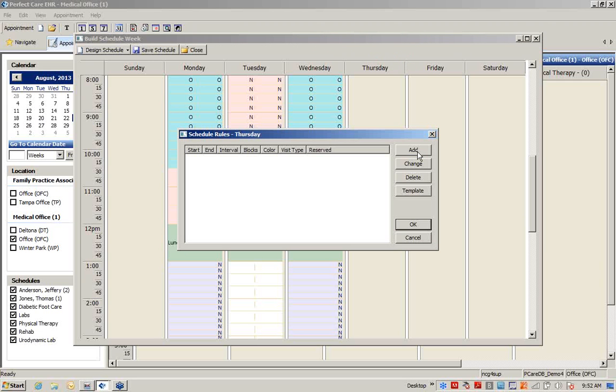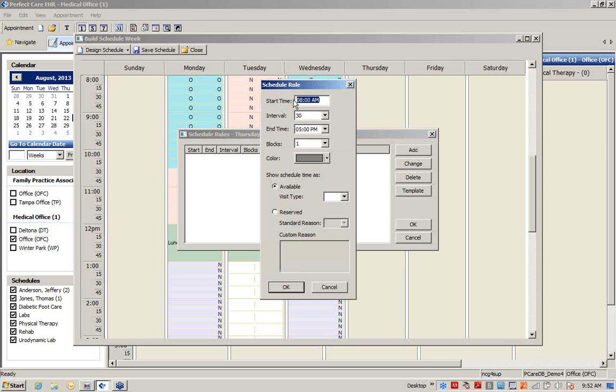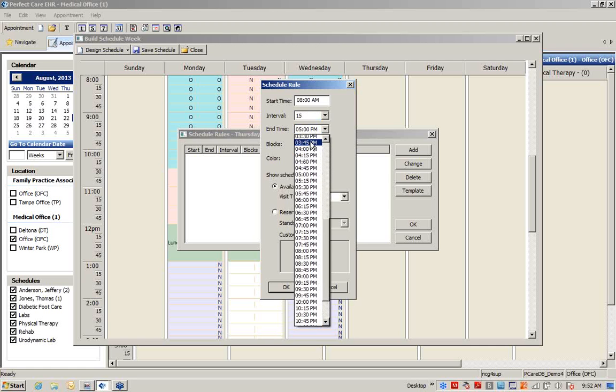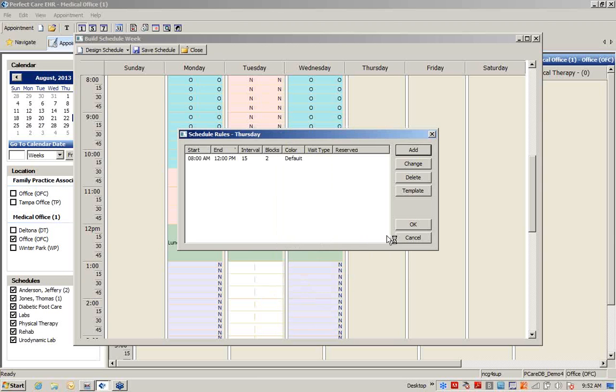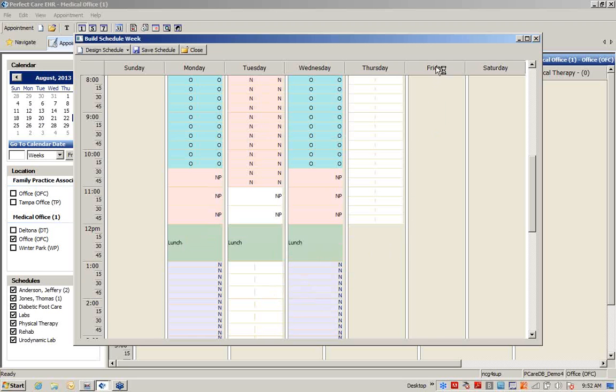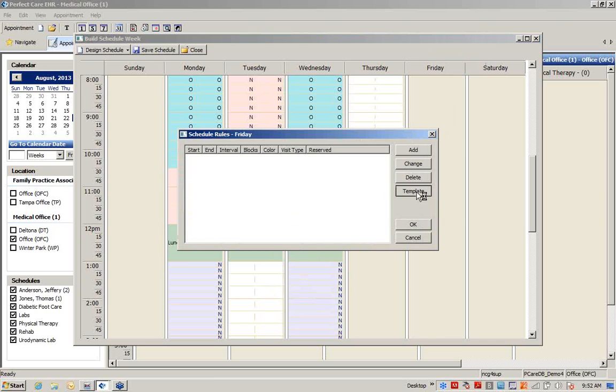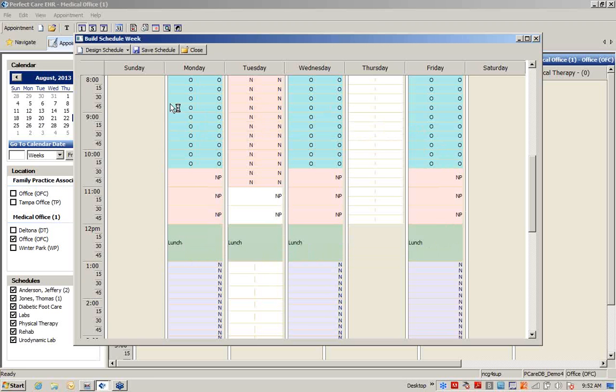Now I'll show you one on the fly. So Thursday we want to do something other than use a template. So I'm just going to click Add. We'll do 8. We'll do 15-minute appointments till noon. Two slots, and OK. And then we'll use a template again for our Friday schedule. OK, and OK. So now we have created a whole week schedule.